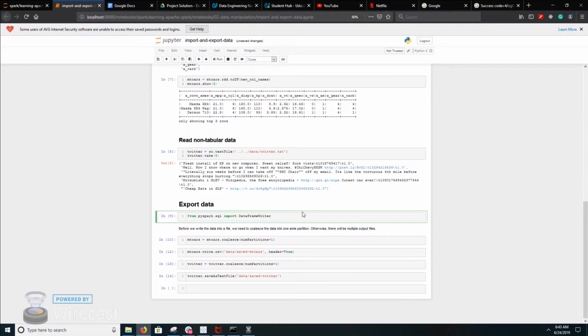To export the data, we can use the data frame writer module. We're going to import that. Before we write the data into the file, we need to coalesce the data into one single partition, otherwise there will be multiple output files. So mtcars equals mtcars.coalesce, setting the number of partitions equal to 1. Rather than calling read.csv, now we're exporting, so we say mtcars.write.csv. We provide the new name of the file we want to create, keeping header equal to true so that we maintain the columns.